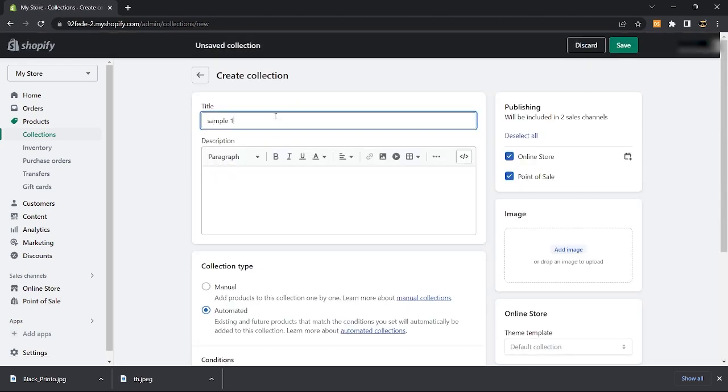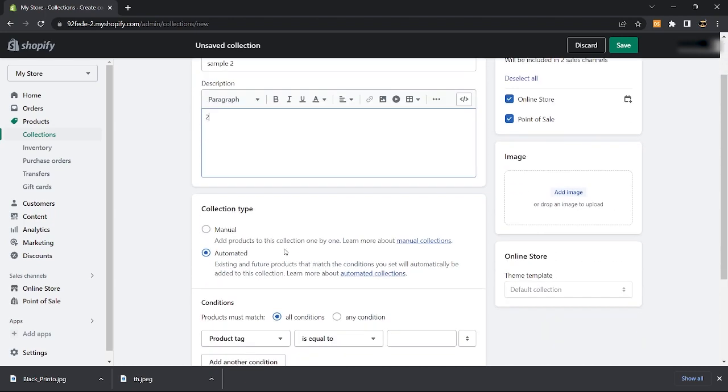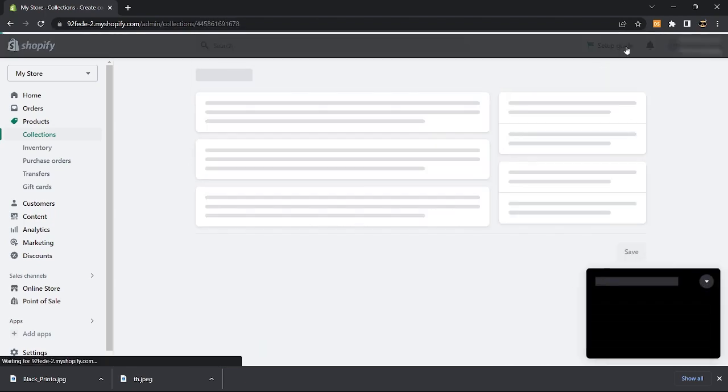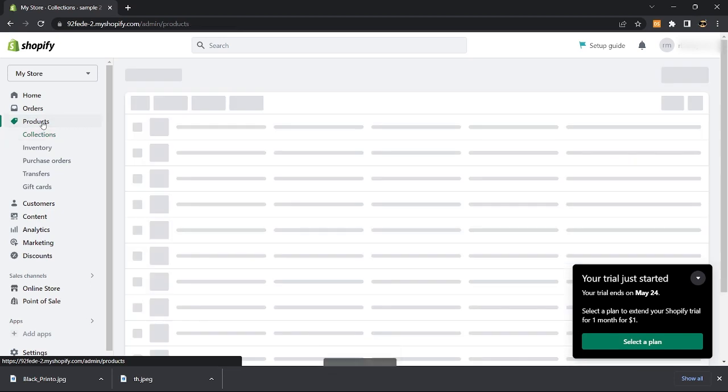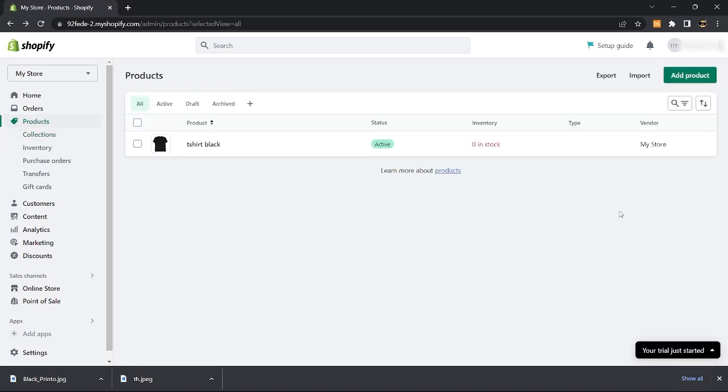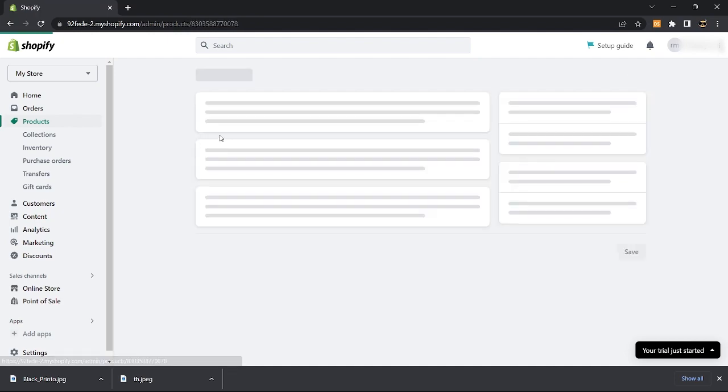right here. Now, once you have a collection, go to all products right here, click on the product that you want to add in your collection. And again, if you don't have any product listed here yet, then just proceed to this add product first. So I'll just choose this product.